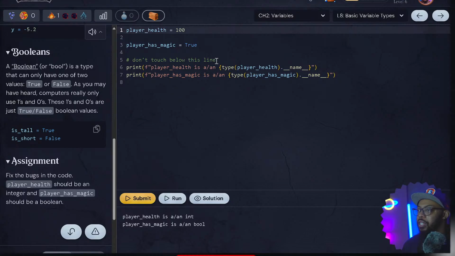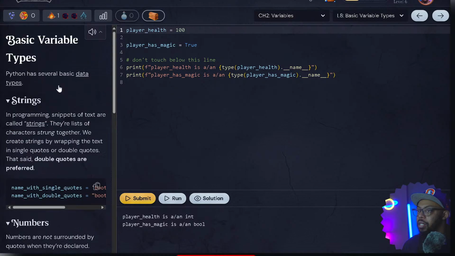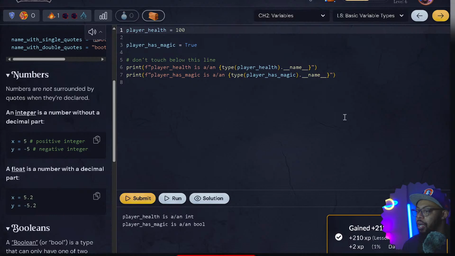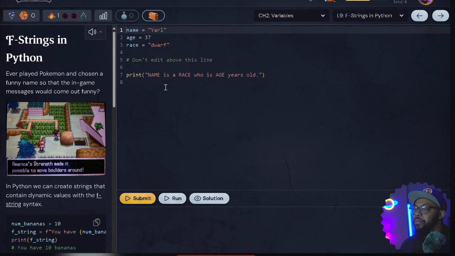Oh, don't touch nothing under this line? So this is right. It says don't touch nothing below this line. Oh, okay. I'm tripping. All right, yeah, we good. So, oh, look at the game.